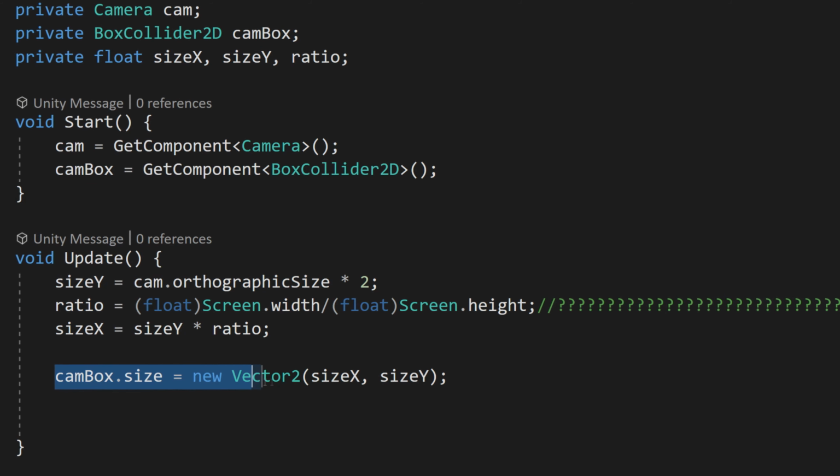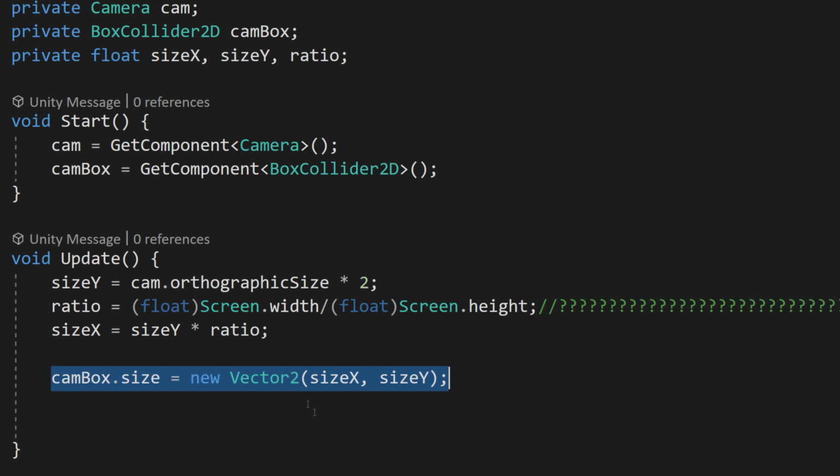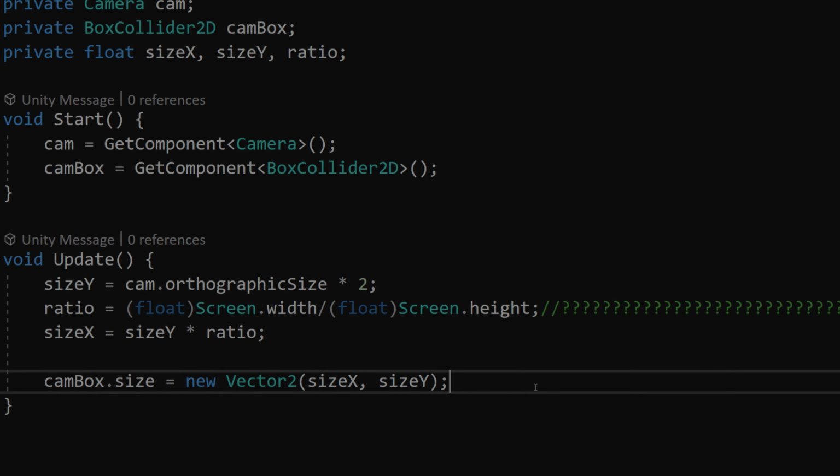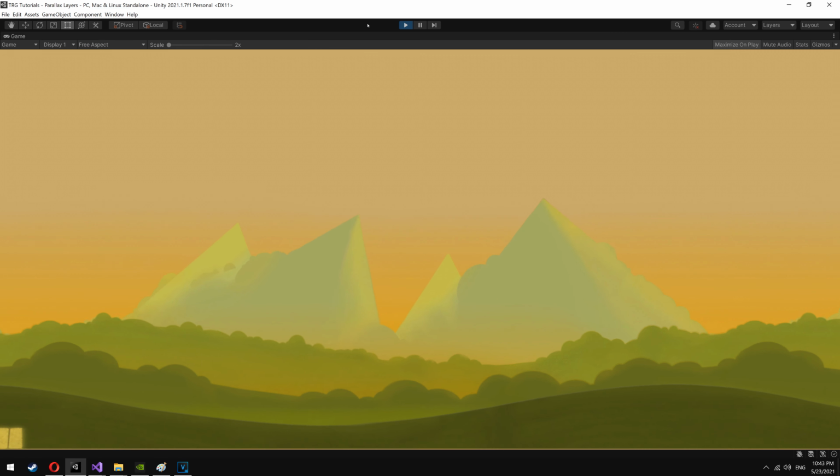And then, after all the calculations are done, we simply use vector 2 of size x and size y to scale the collider. This concludes today's tutorial.